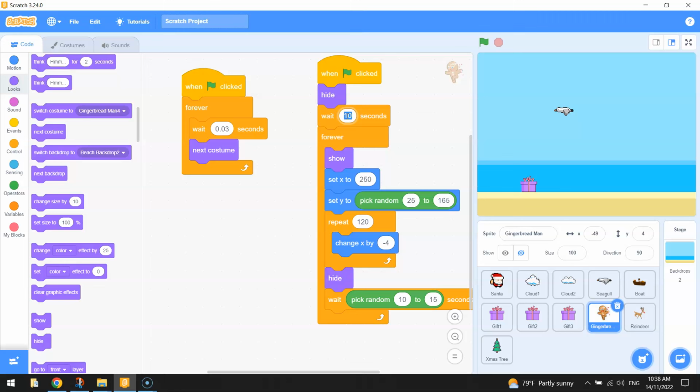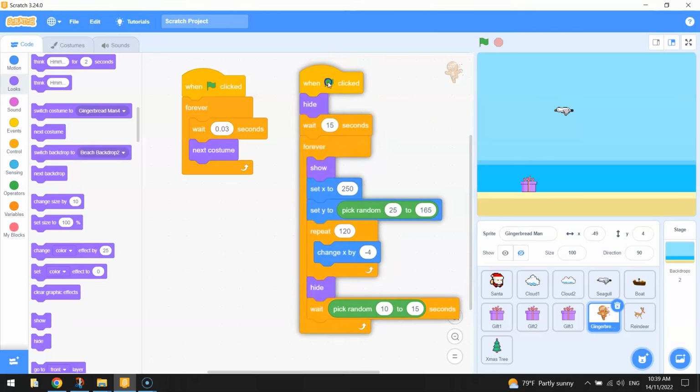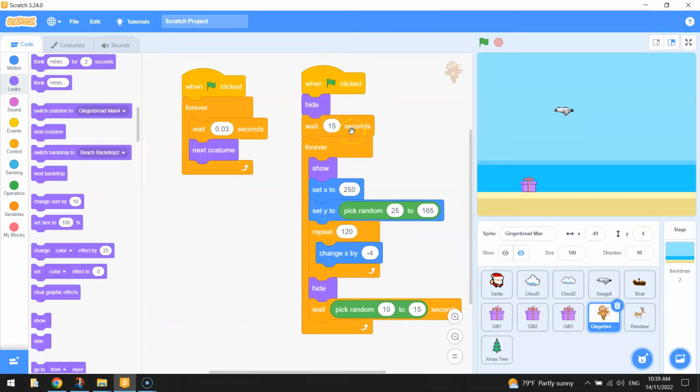And it's got the wait for, oh, where do we want to wait? We want to wait probably about 15 seconds before we see the gingerbread man. He's probably the hardest enemy to come across, so we don't want him to come out straight away at the start. He's going to show up 250.